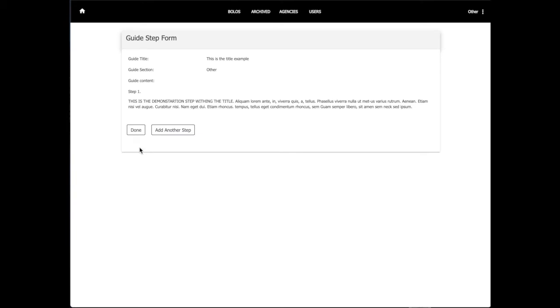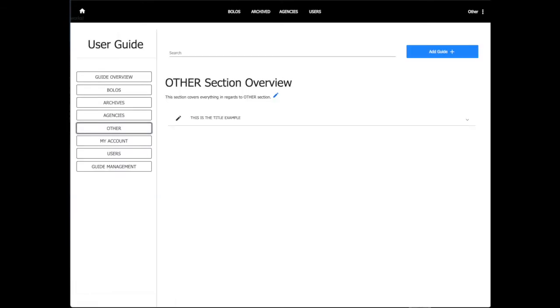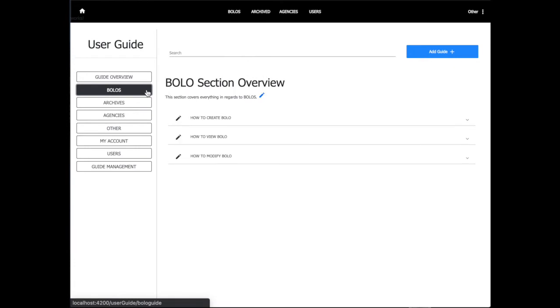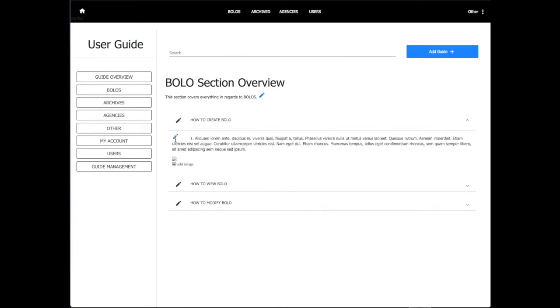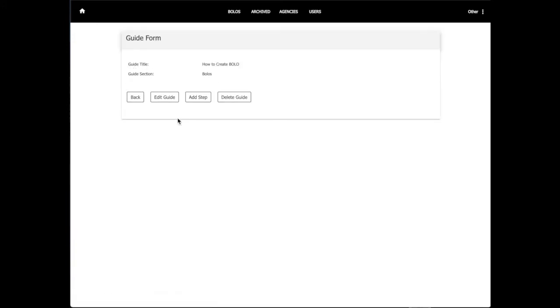Let's go back to the user guide page. Here we can see the new guide that has just been added and the corresponding step. Each guide topic has an edit icon attached to it, as does every step. Once the edit icon next to the guide topic is triggered, the user is presented with a form that displays the current guide title and its current section.